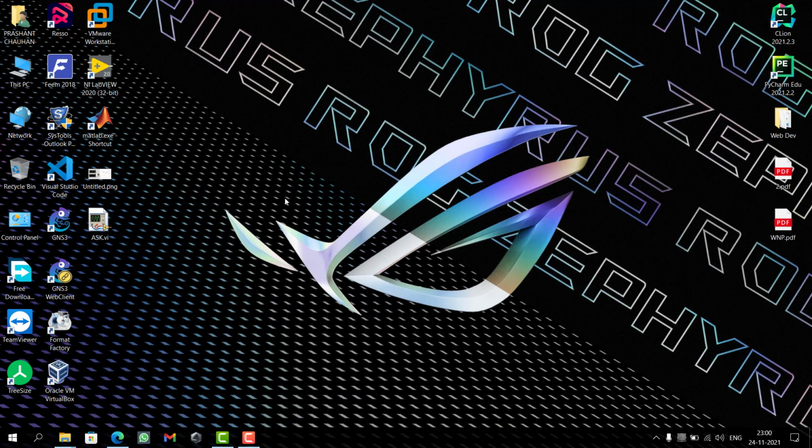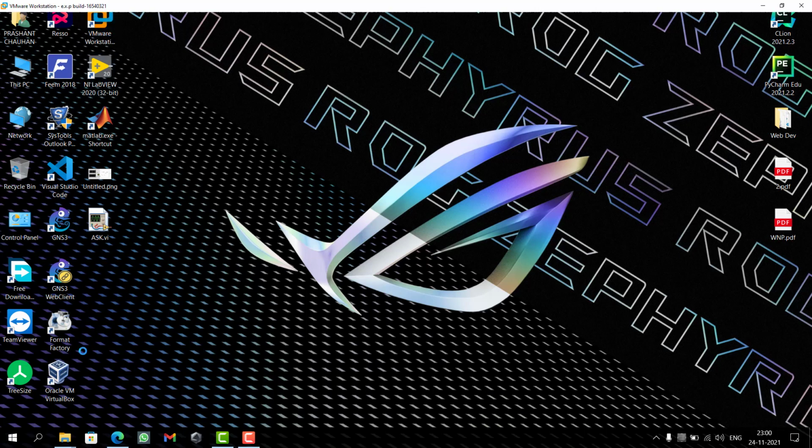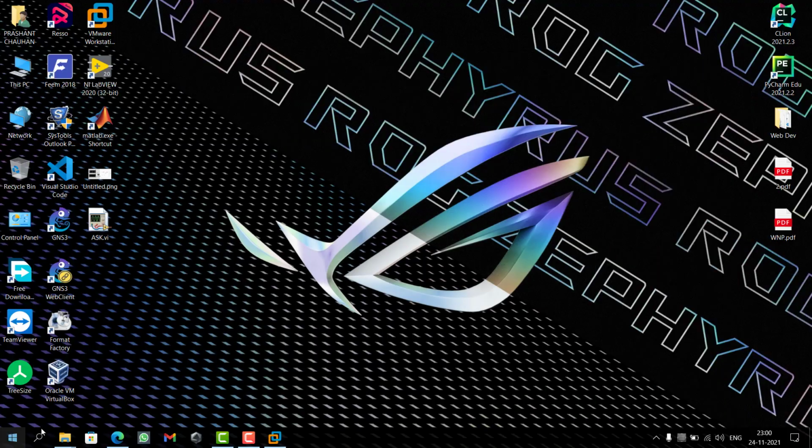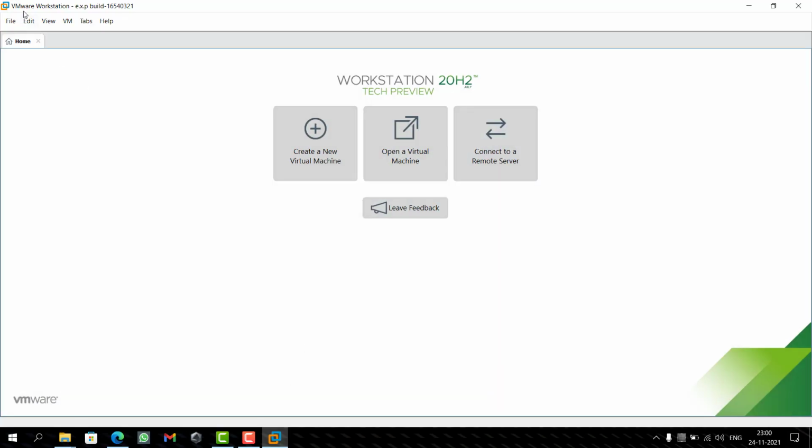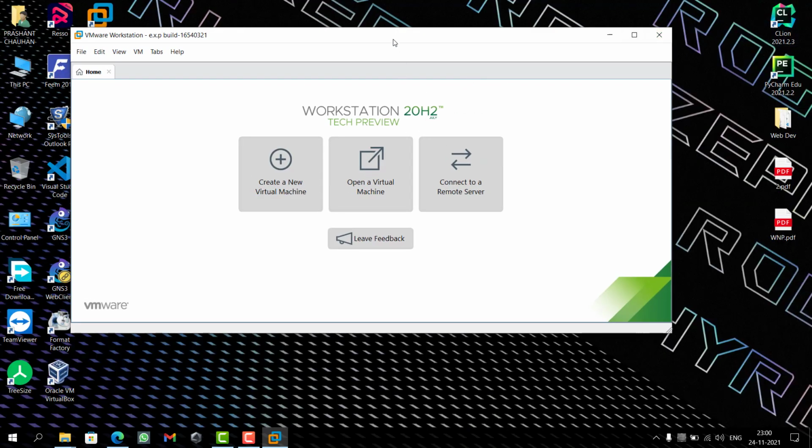Now to install the virtual machine, you need virtualization software. Either you could use VMware Workstation Pro, VMware Workstation Player, or you can use VirtualBox. VirtualBox is free, this is the paid version. I will be showing you how to install in VMware Workstation. You could follow the same steps, and it's almost the same in Oracle VM VirtualBox as well.